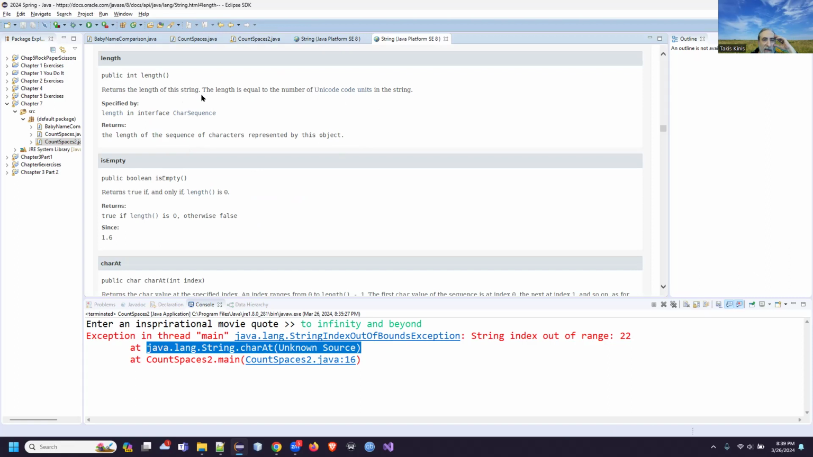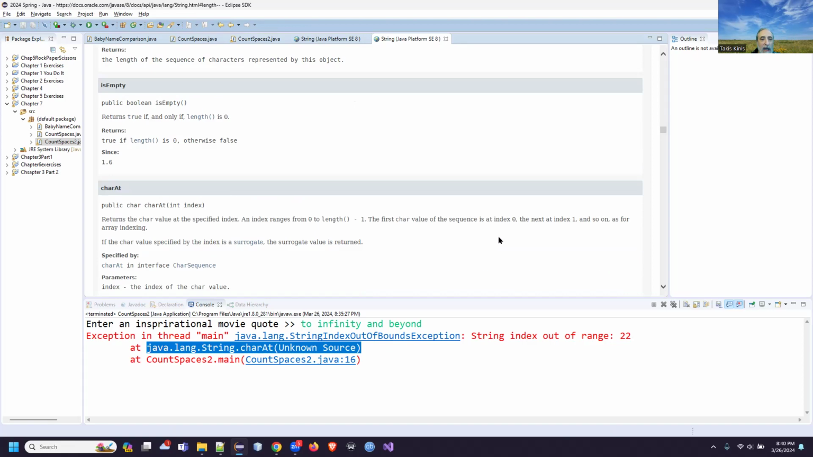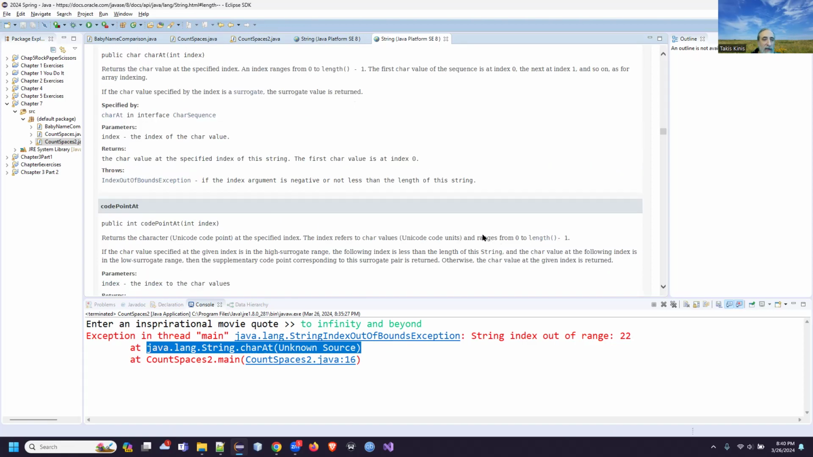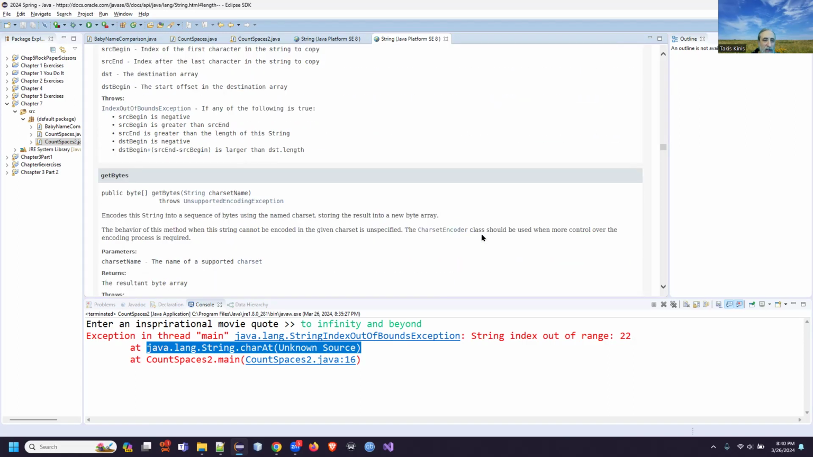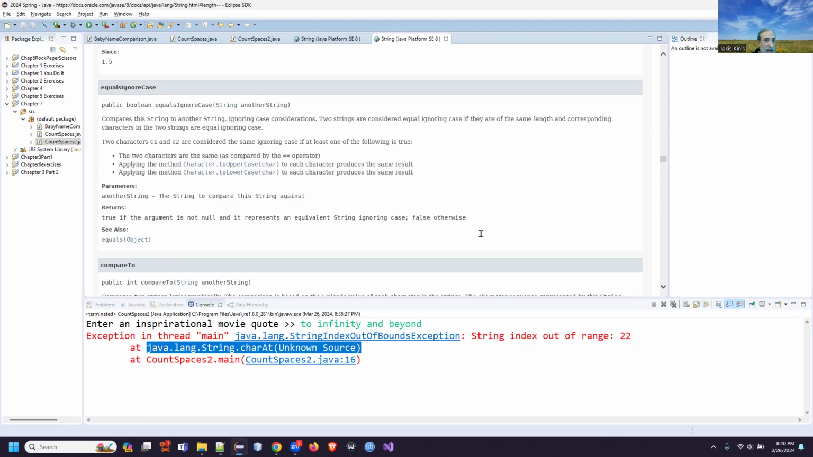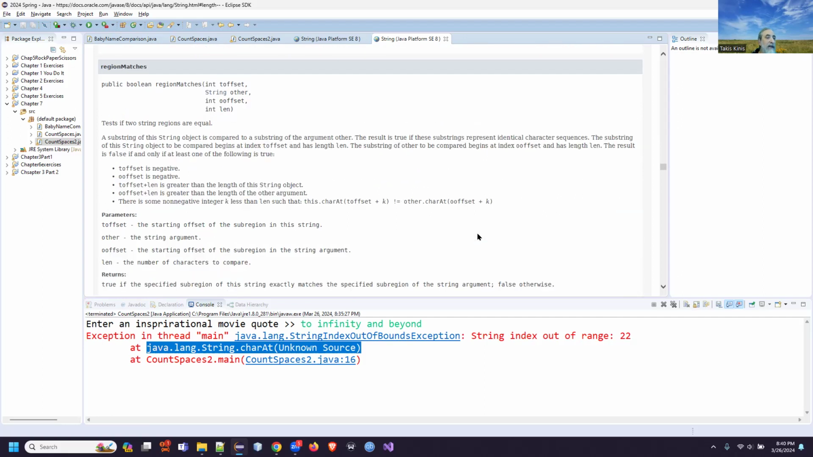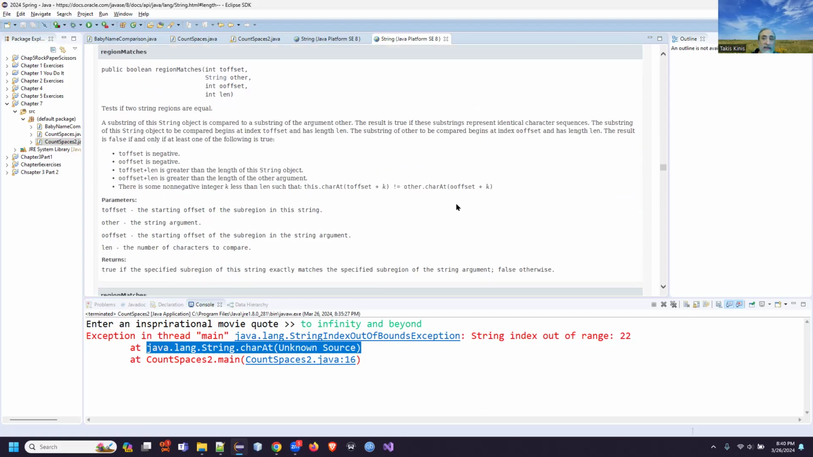It shows how it works, basically. And it says returns the length of this string. The length is equal to the number of Unicode units in the string specified by length and interface character sequence, returns the length, blah, blah, blah. Maybe it's a little too technical in its wording, but you know what? If you're looking at all these different capabilities that are built into strings, here's a kind of a list, you guys. And it actually gets a little bit mind-boggling how much stuff is actually available. So that's really kind of the Java doxing.